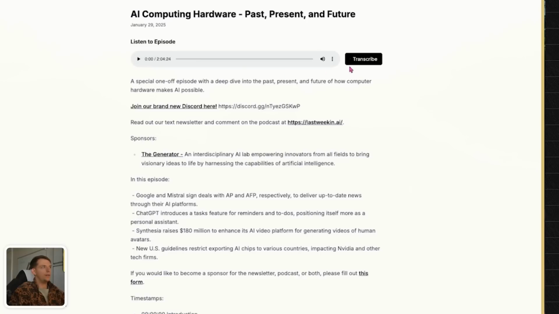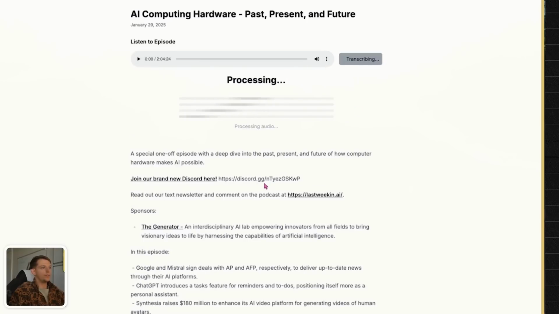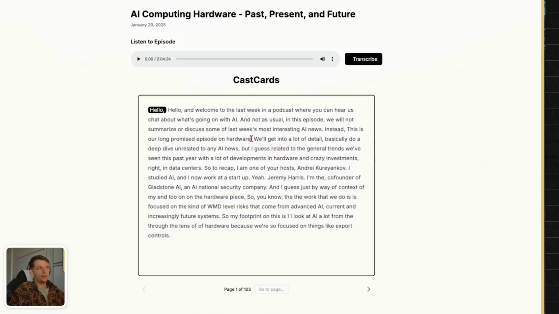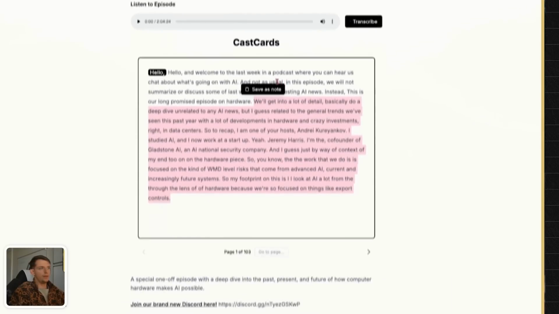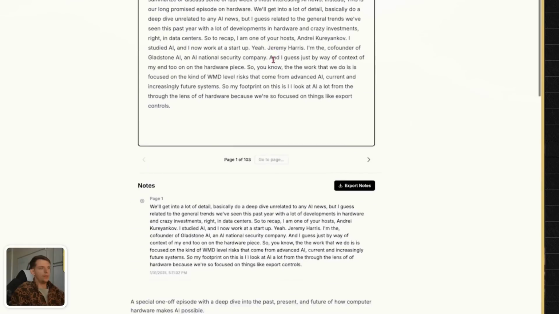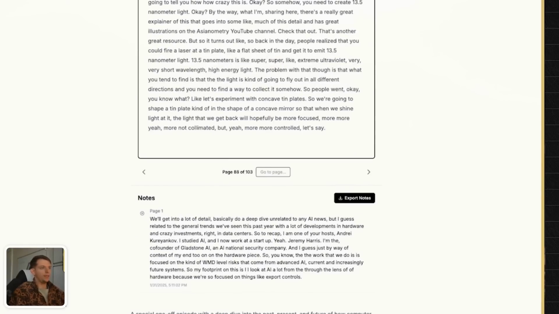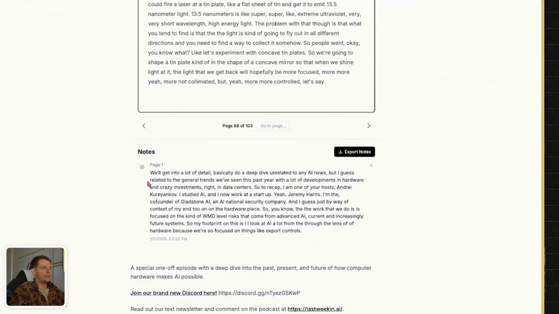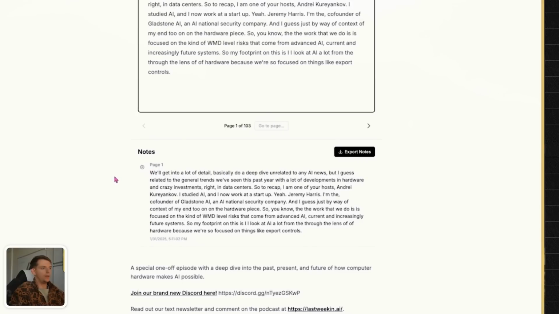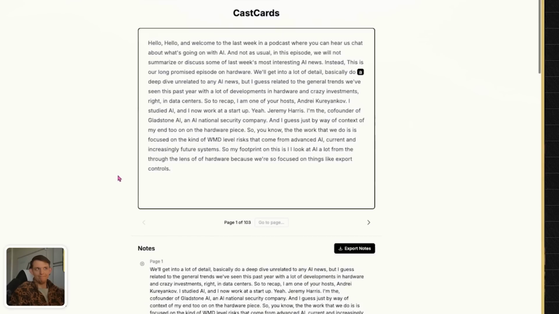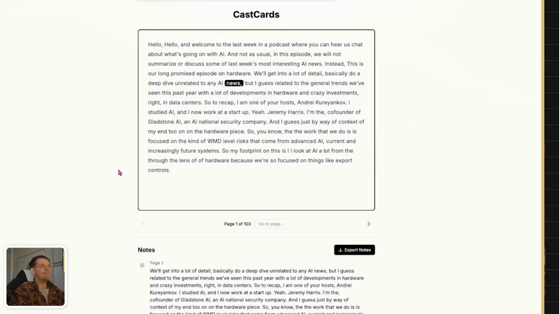Let's go ahead and transcribe this. So we're going to test this out. Okay, let's give this a try. Let's highlight this part right here, save as note. Now, even if we're on page 88, we should be able to hit play and it should go back to this part.